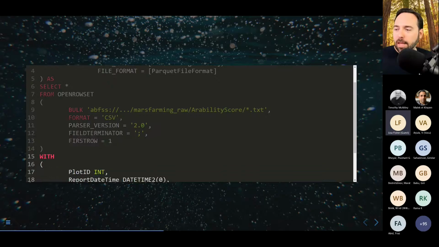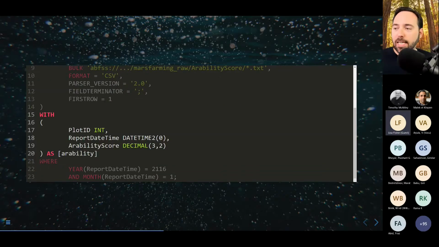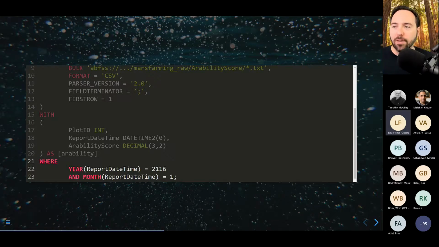And then I can specify the data types, and then I could filter where the year of report date is 2116 and the month of report date is 1. And I can write those out to my curated folder. This is incidentally exactly what I did to create the curated files. I used the serverless SQL pool to read the 9,000 some odd files, parse them, and write them out.